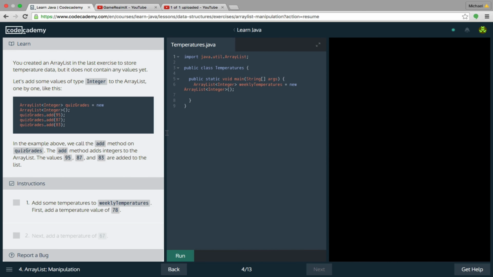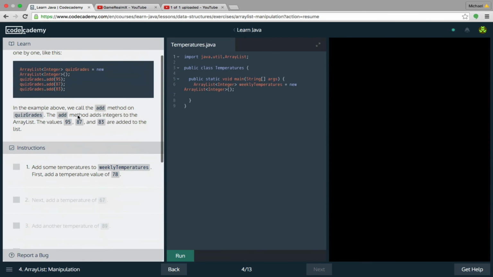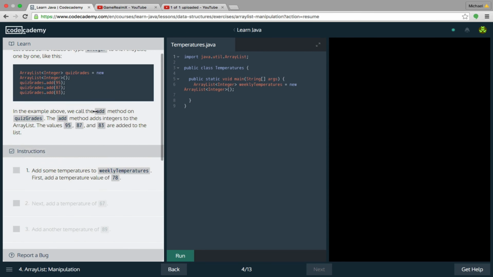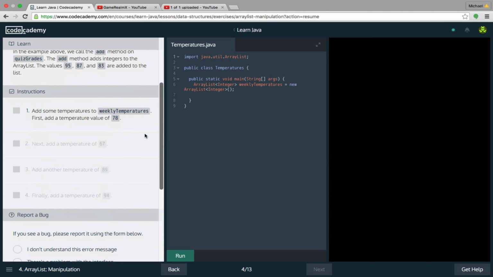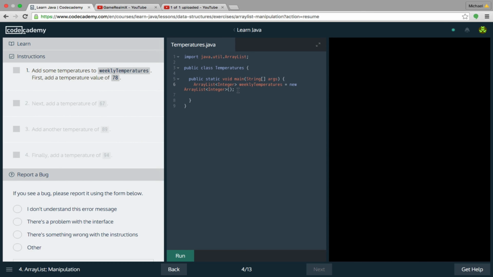You created an ArrayList in the last exercise to store temperature data, but it does not contain any values yet. Let's add some values of type integer to the ArrayList one by one like this. In the example above, we call the add method on quizGrades. The add method adds integers to the ArrayList. The values 95, 87, and 83 are added to the list. Add some temperatures.